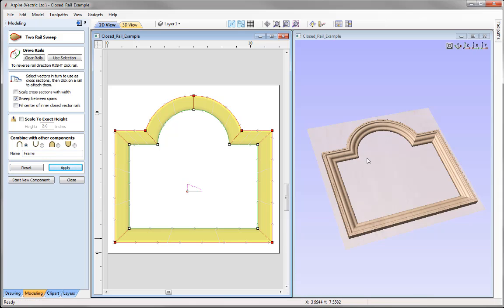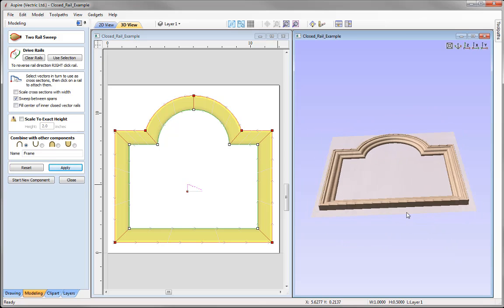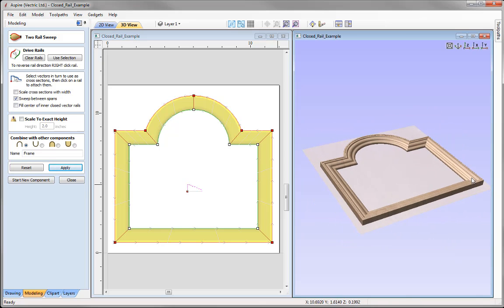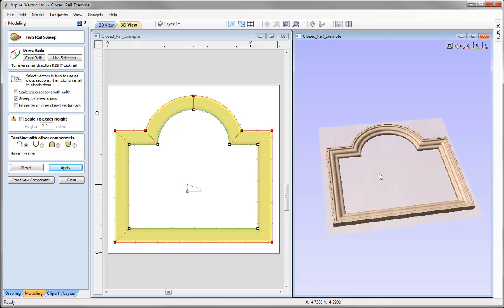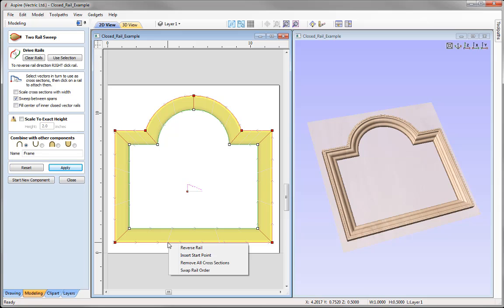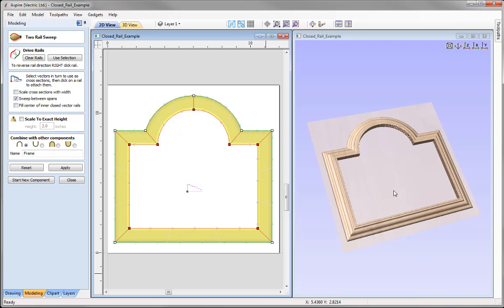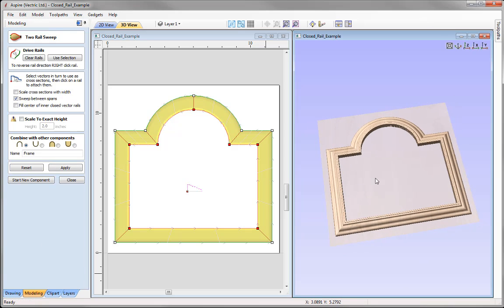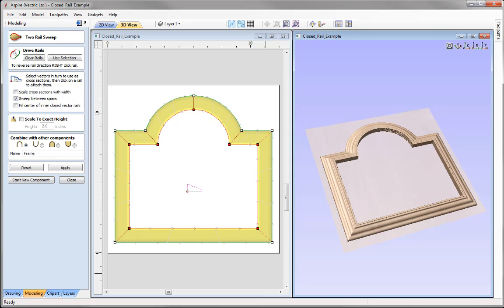And if we take a look in the 3D view, we can see that that vertical edge is on the outer rail. So to swap that over, let's right click on one of the rails and use the option to swap rail order, press apply, and we can see now that that vertical edge is on the inside.